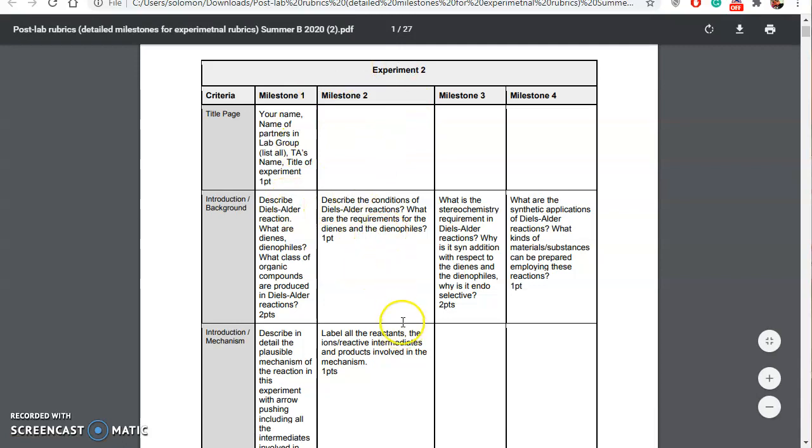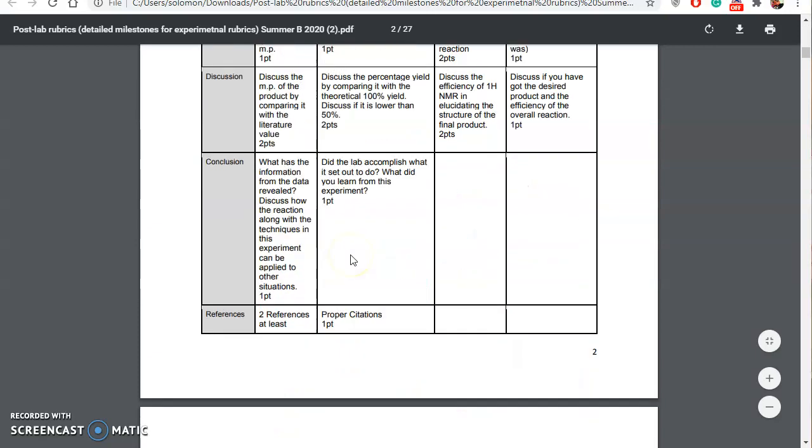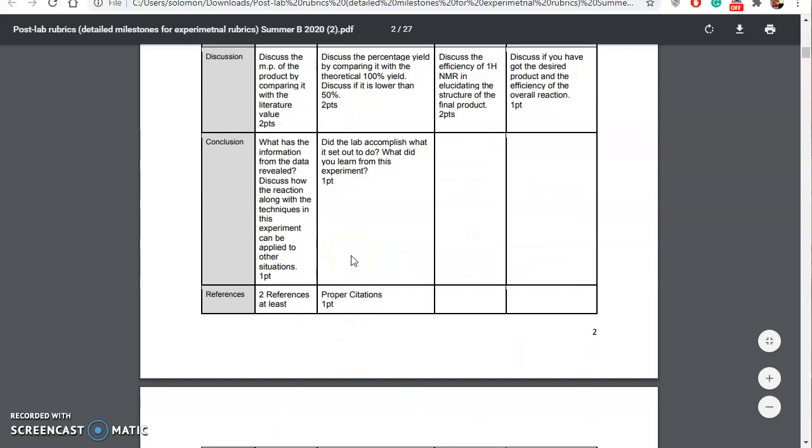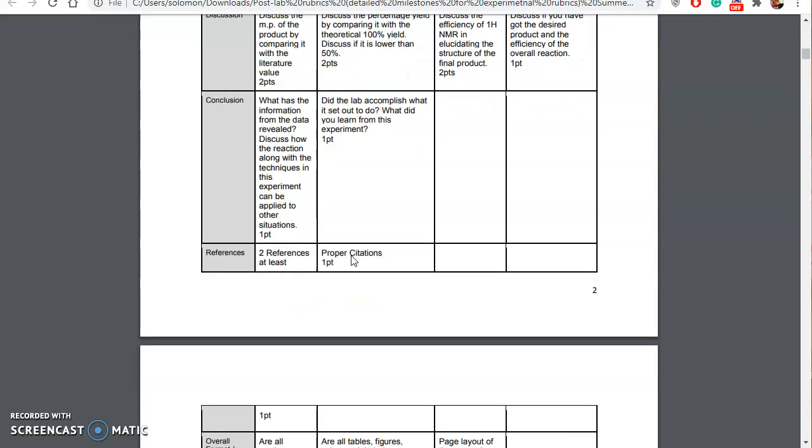The milestones are here. This is for experiment 2. In order to get this 1 point, they have to address this. In order to get these 2 points, they have to address this. In order to get this 1.5 points, they have to put the chemical properties. So every lab report is graded out of 40. Getting 40 out of 40 is now easy for the students because they clearly know what our expectations are.